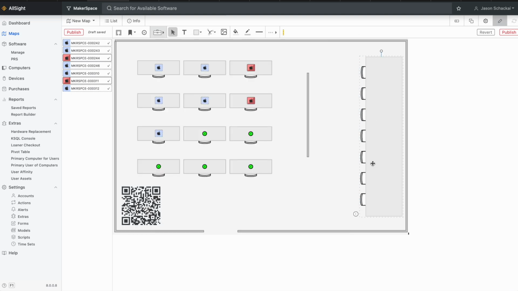But there it is. Now, I could also come and grab the computer snap points and drop those in place as well if this happens to be a desk that I need to be able to drop computers onto. But in this case, I'm just going to get rid of those. Let's go back to cursor. I should be able to select and delete that one as well.